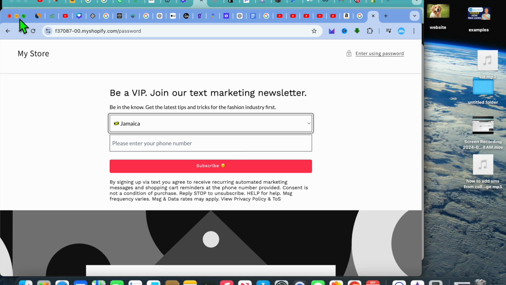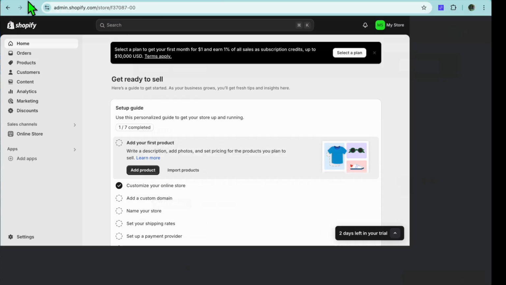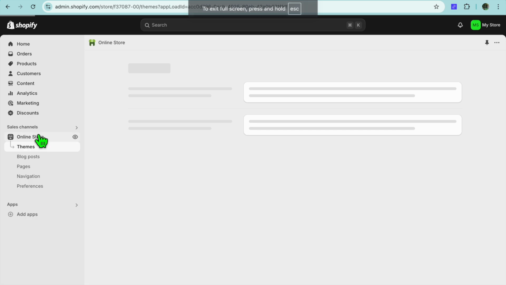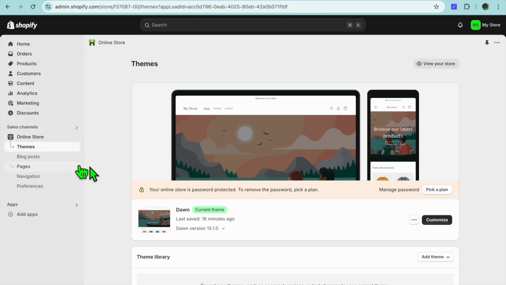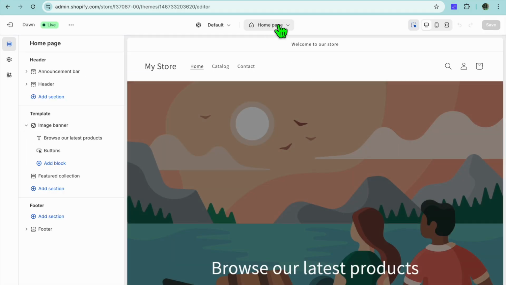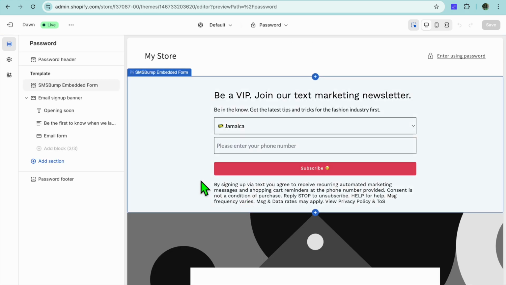right here. Now to do this, all you will need to do, once you have created your Shopify account, you're going to go over to the left-hand menu option and you can select online store. After you have selected online store, you will automatically be redirected to the themes page and you're going to tap on customize. Once you have selected customize, I want you to tap right where you see home page at the top and you're going to simply scroll down and select password.